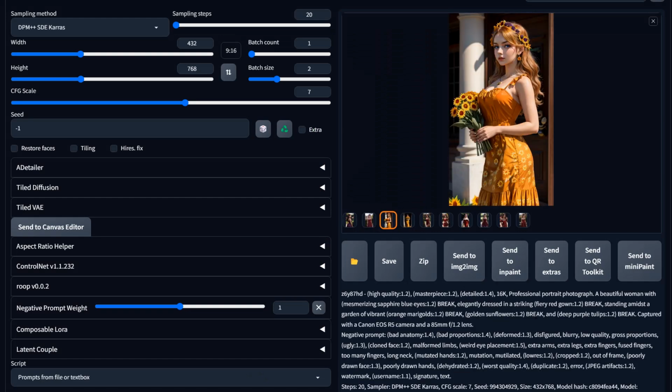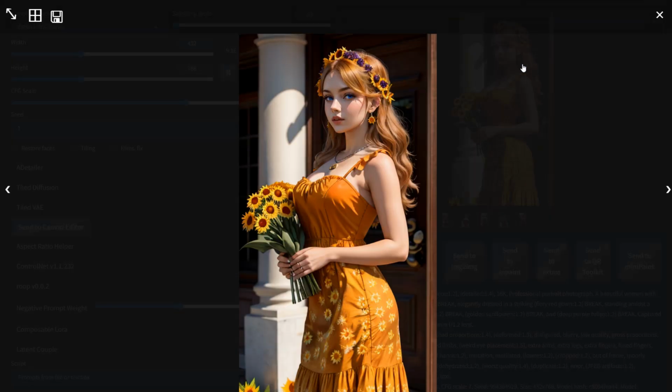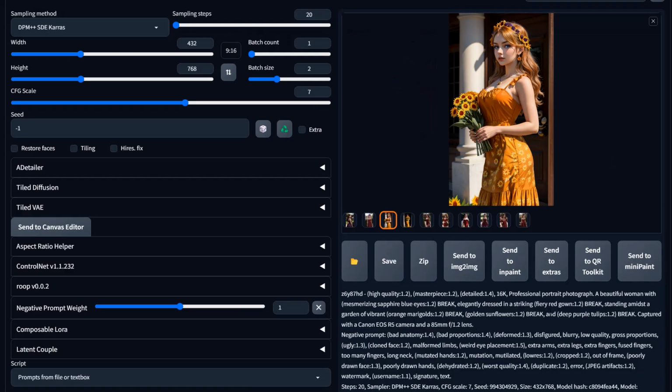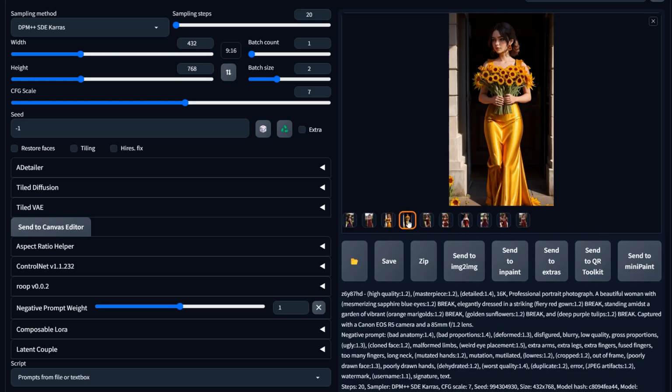Let's go through a couple of these other ones here. So we have mesmerizing sapphire blue eyes, which it does have. Fiery red gown, didn't do that. So that is one where what we would do is come in here and actually increase the emphasis to like 1.4 to ensure that the gown is red.